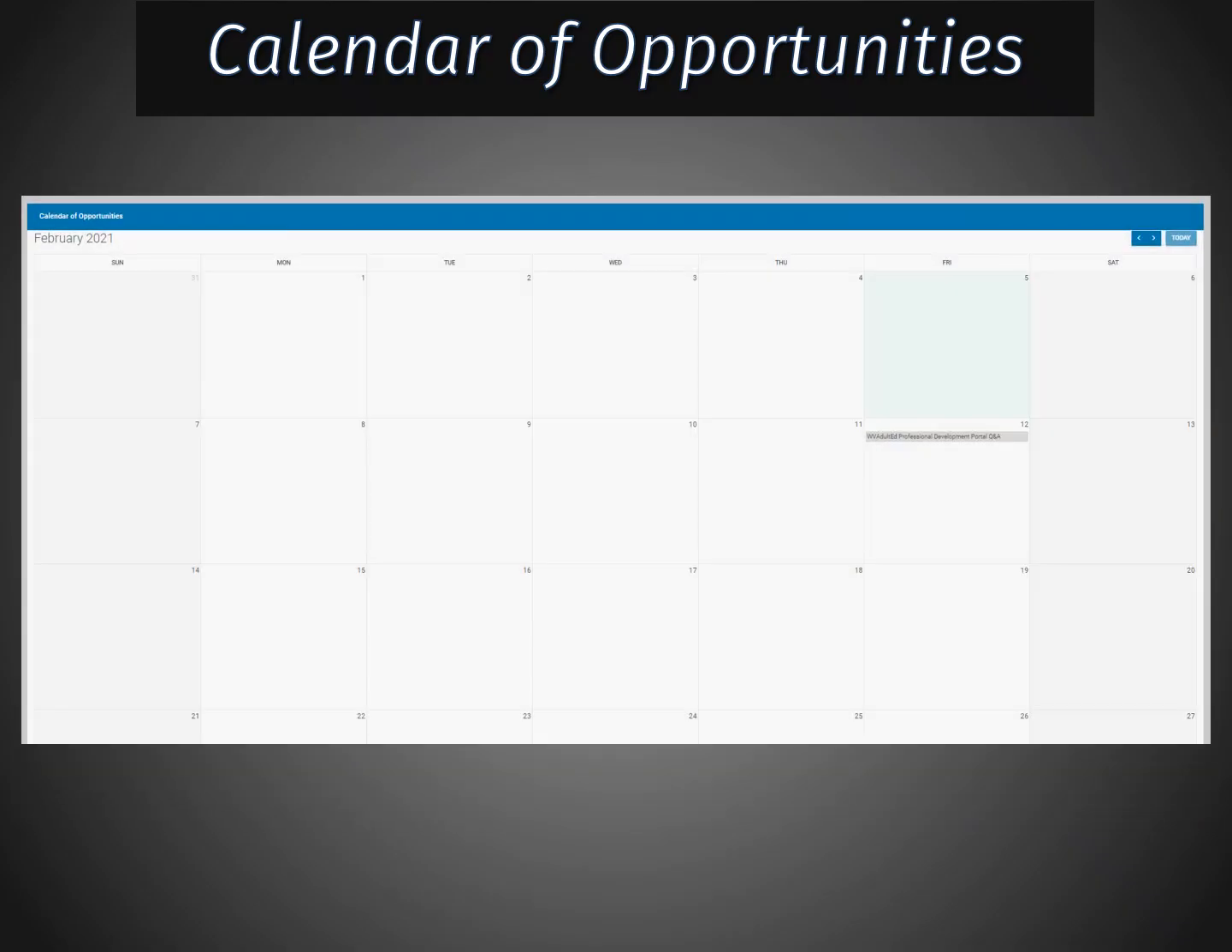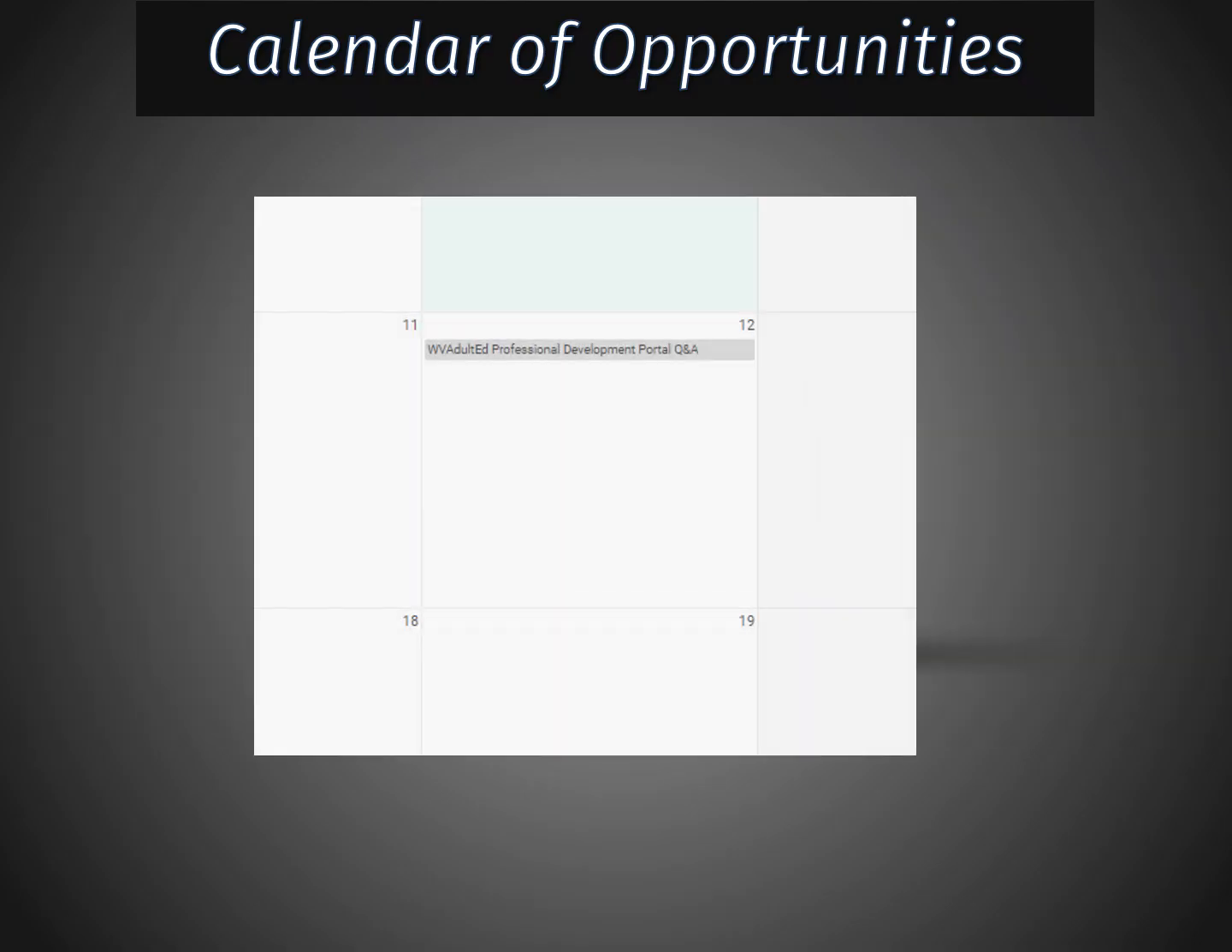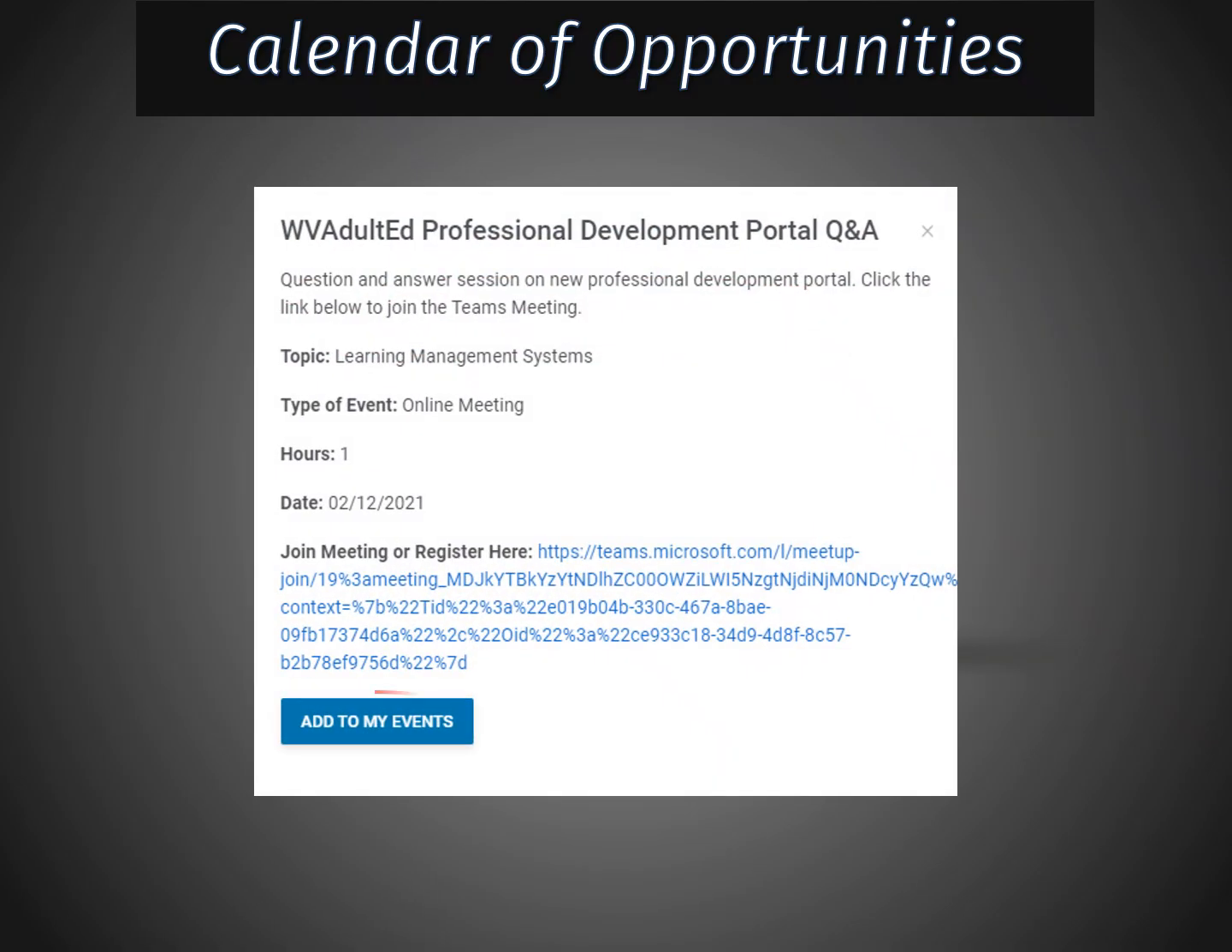Finally, we will take a closer look at the calendar of opportunities. The calendar of opportunities is located on the bottom of the dashboard. When you access your account, you will see PD sessions listed on the calendar. To register for a session, follow these simple steps. Click on the session title and choose Add to My Events.